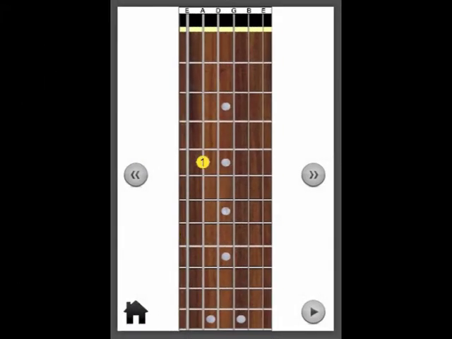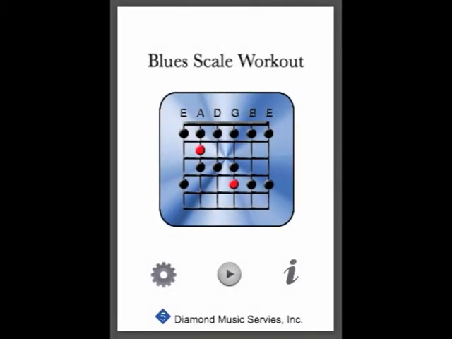If you wish to play these scales on the guitar, all the notes in this app display the finger numbers for the hand that you use on the guitar neck. The Blues Scale Workout app will help you to memorize the different blues scale shapes, even if you're not able to have your guitar with you.